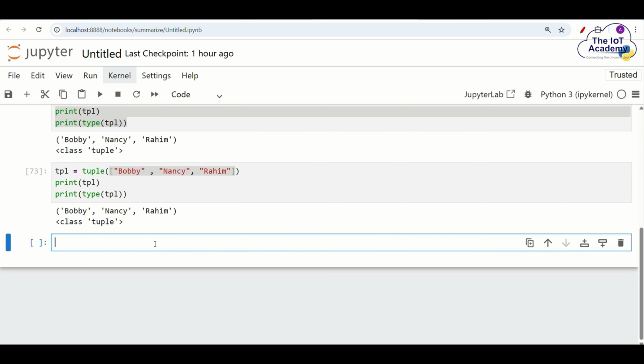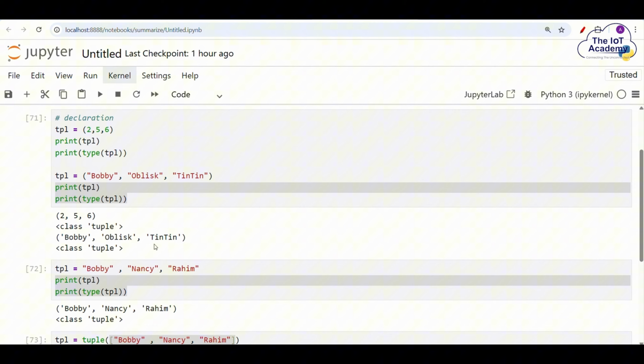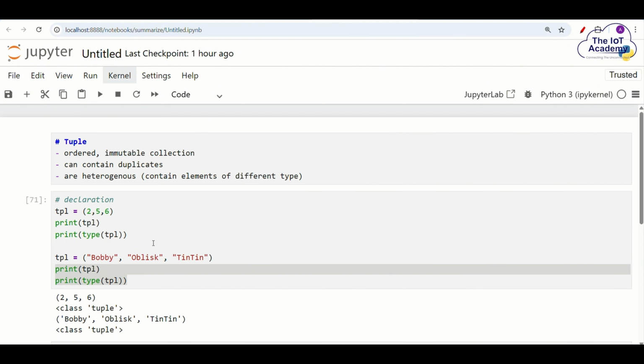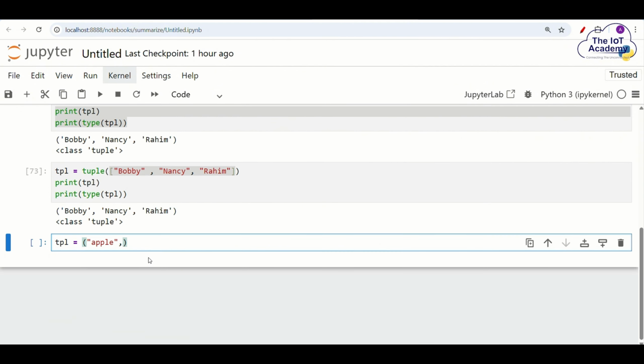You can also create a tuple with just one element. So tuple equal to, let's say, apple. Now here's the thing. When you create a tuple with just one element, you have to put a comma over here. If you do not put a comma, it's not going to create that tuple for you. This is important. So let's say I remove this comma.